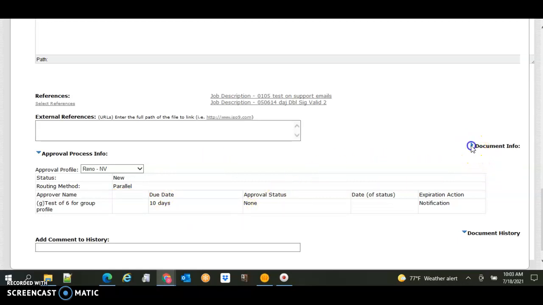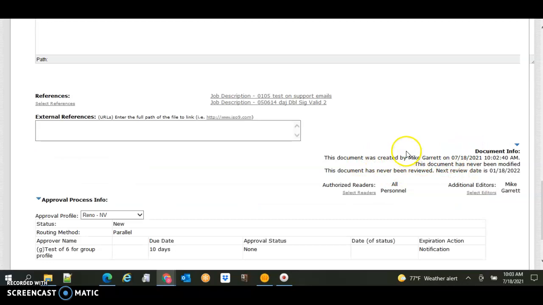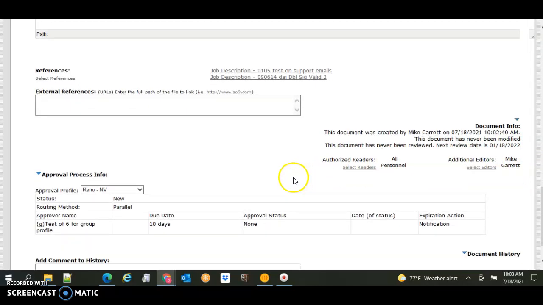Over here, the document info, basically it tells you when it was created, it tells you it's never been modified, and it tells you it's never been reviewed. The next review date is January 18th of 2022. Our demo has set up for 6 months reviews, just as an idea, but you as a site can choose to review your documents every year, every 2 years.